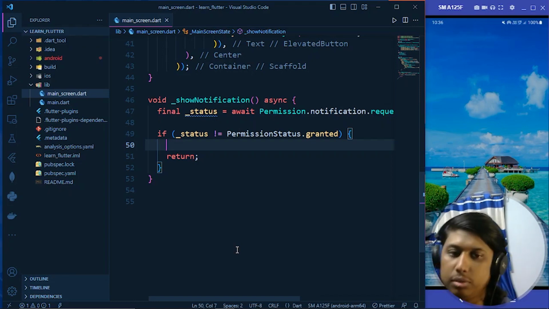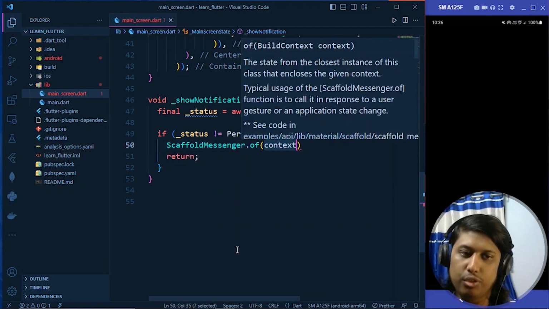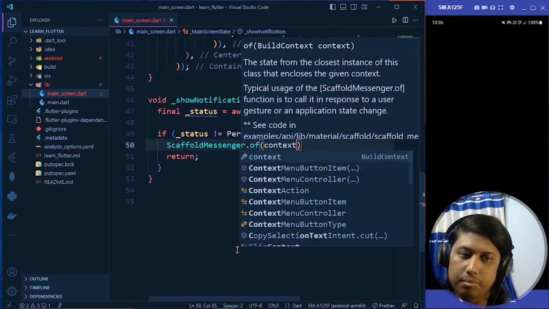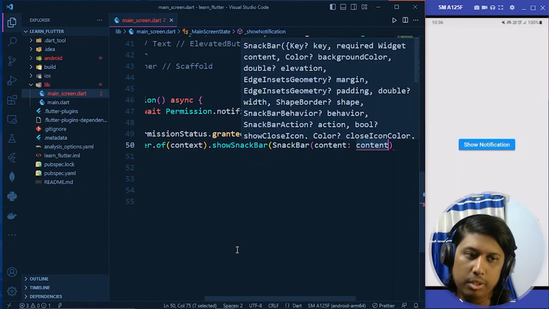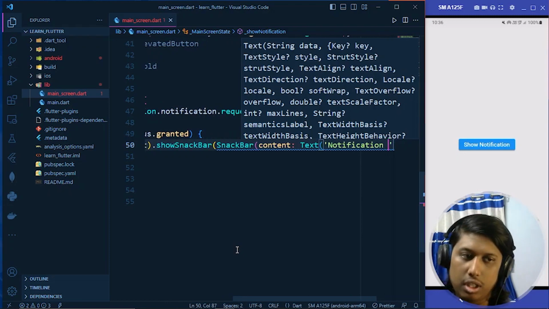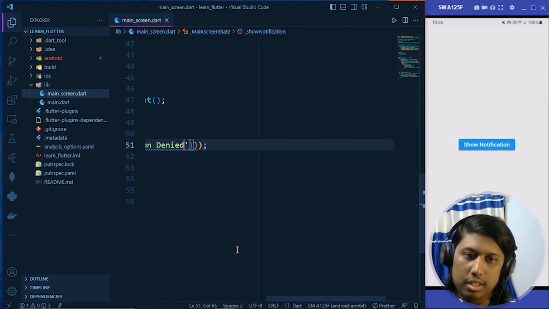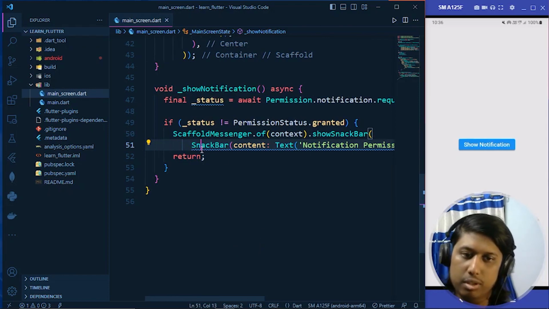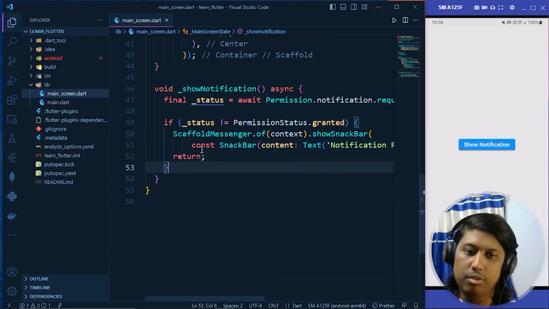Now we have to write ScaffoldMessenger.of(context).showSnackBar, and in the snack bar, in the content, we write notification permission denied. Okay, and we can make the snack bar constant because the message is hard coded here. Now we have to write the code for showing the notification.